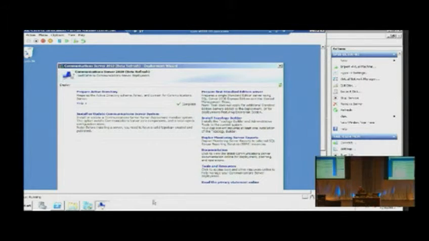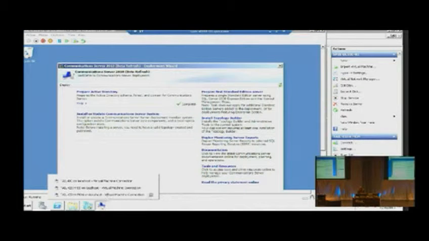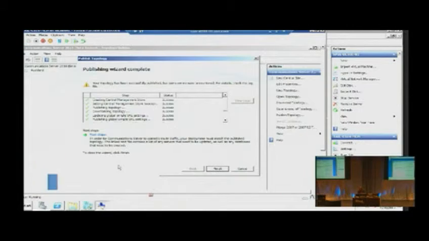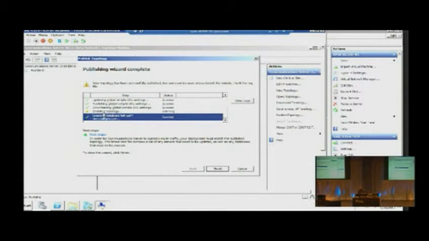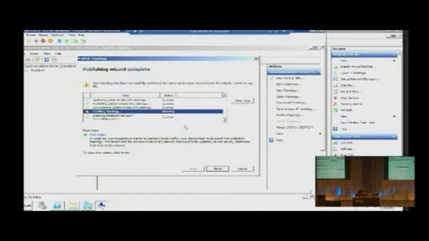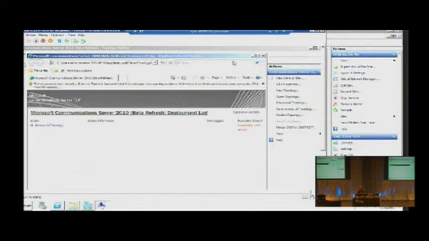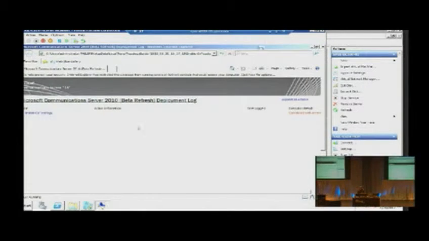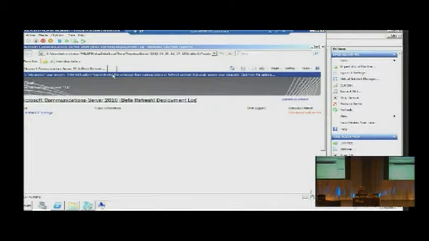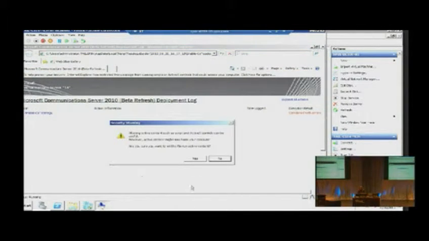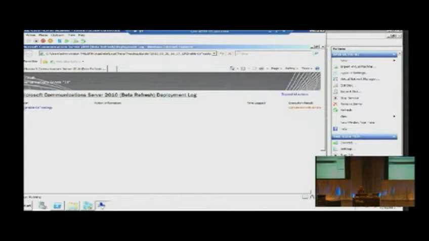So while that's coming up, let's go back and check the status of our publish. And we can see that our publish has completed. Enabling topology has a warning. Let's just check that one. We'll take a look at what specifically happened with that portion. Now we can see that in this case, one of them came back with a warning. Let me display the block content, and we'll see what happened there.